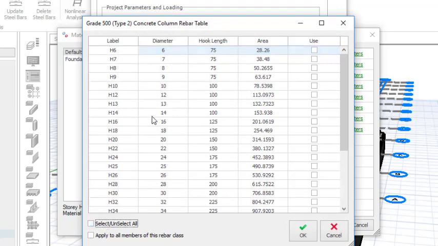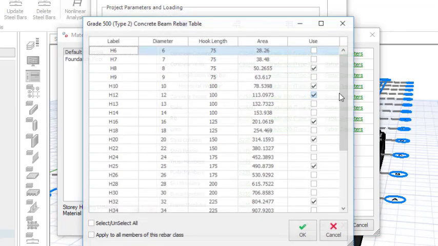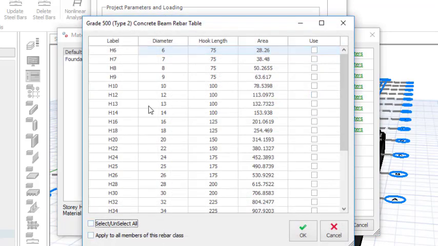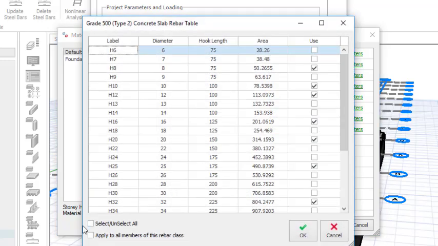I'll be using H16, H20, and then H25. Okay, and then for the beam, I'll be using the same thing, which is 16, 20, 25. All right, and then for the slab, I'll be using just 12 mm.